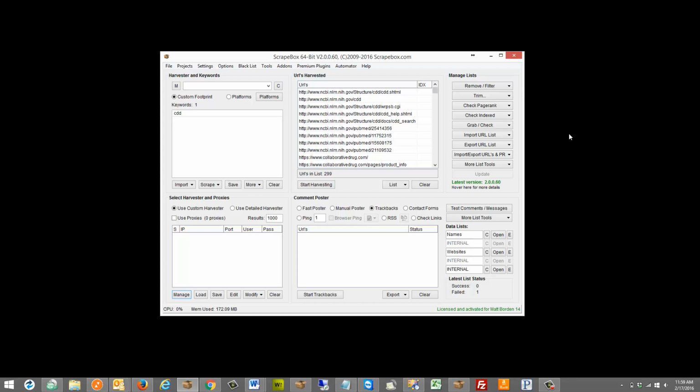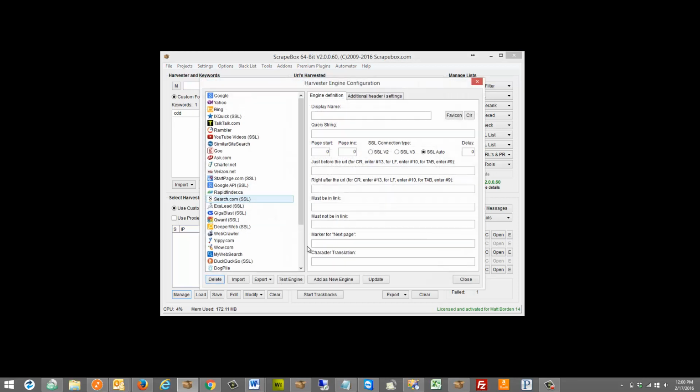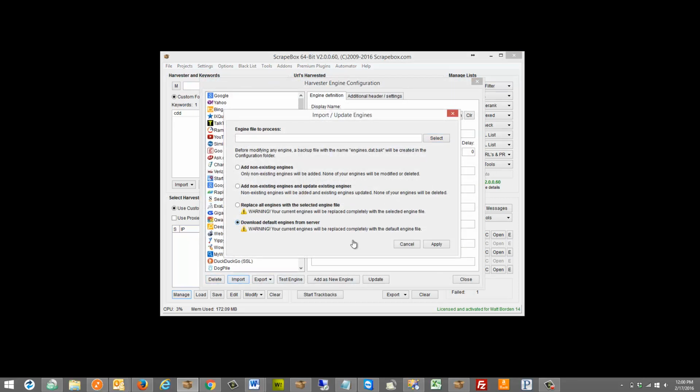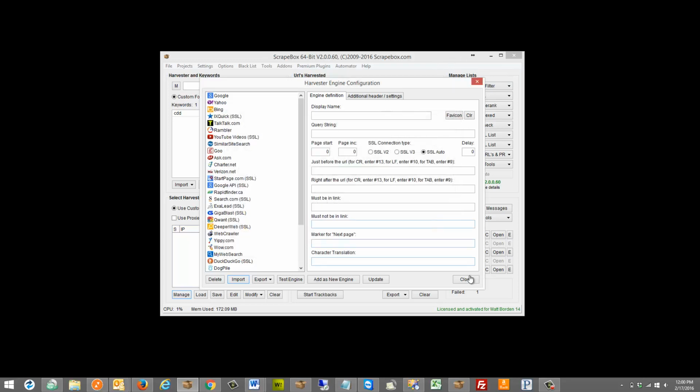There's always a way to make it work, and if it doesn't work, it's probably not Scrapebox that's broken. It's probably that you're not setting it up right or using the right kind of proxies. And one other thing to do is always go to the Harvester engine configuration, import, and download the default engines, because maybe your Google engine is out of date. Google changed something and broke the old engine file, and then Scrapebox fixed it, but they don't force that update on you because you can customize these things. So maybe do that to troubleshoot, to make sure that you have the latest engine file.